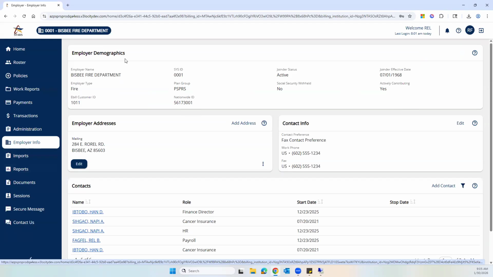The employer demographics is located here. So Bisbee Fire Department is who we're working with, type: fire. It has your nationwide ID number here as well. And in our new system, currently we use a 3-number system for our employers. For our new system, it's going to a 4-digit number system. So that'll be something new for everyone to get used to.